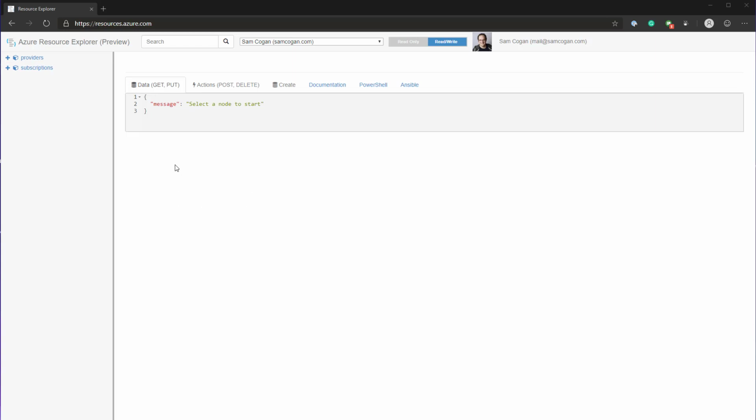I find it really useful if I'm trying to write an ARM template with a resource that I'm not entirely sure on how it should be configured or the properties that are needed. Because what you can do with the Resource Explorer is look at a resource that's already deployed, so maybe you deployed it through the portal or PowerShell or so on, and you can see the properties of that through here and see what you need to do to actually deploy it. So let's have a look and see how that works.